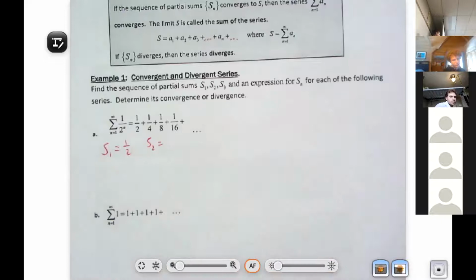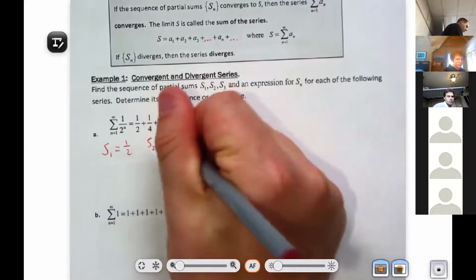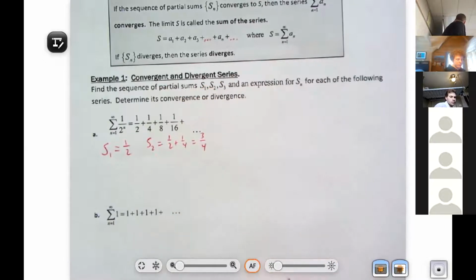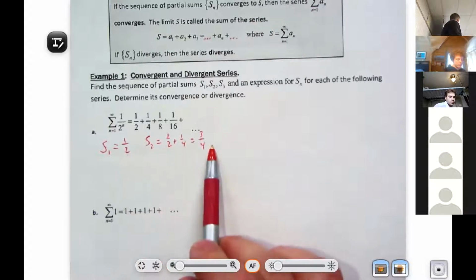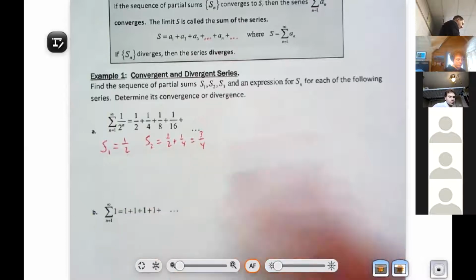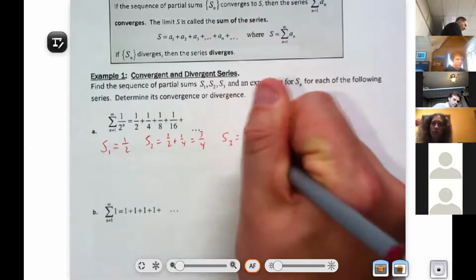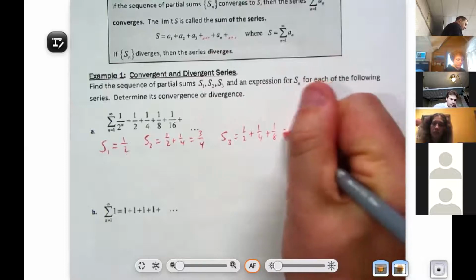You're basically creating a new sequence. The first term, then the sum of the first two, then the sum of the first three, and you're creating a new sequence of numbers. And that's called the sequence of partial sums. So 1/2 plus 1/4, that's going to be 3/4. We actually want to get what these values are, because we're going to have to turn this into an expression. We're going to have to write a formula for this new sequence. The sum of the first three is going to be 1/2 plus 1/4 plus 1/8, which you add all those, you get 7/8.